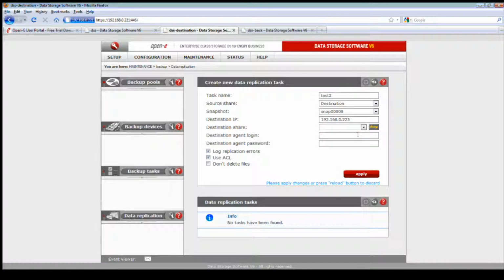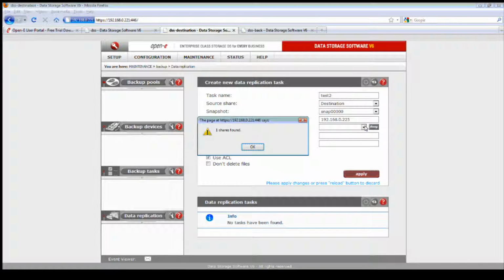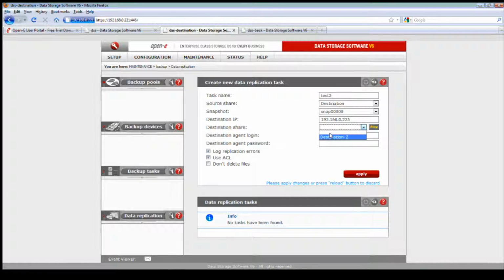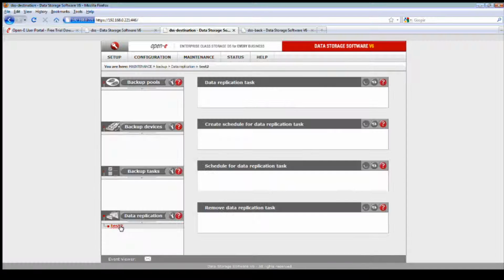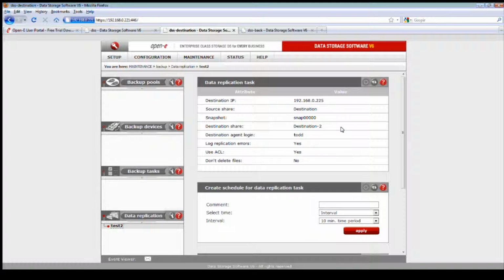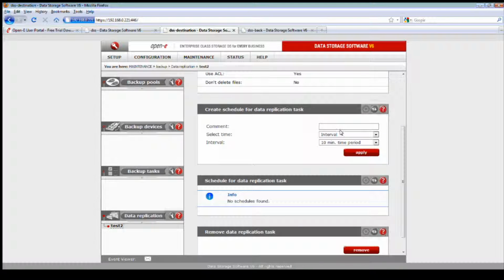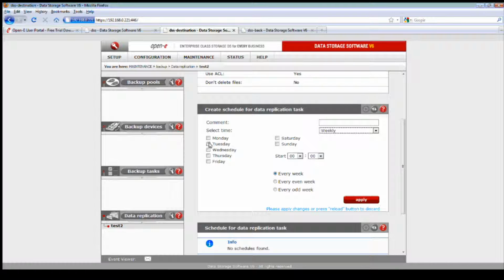Let's recreate it. Test 2. We'll choose our shared destination. And now you see that it immediately sees the assigned snapshot to that logical volume. Let's put our IP address, 0.225, and now we scan. So at this point, what we're looking for is we found one share that is available for us to use to replicate, and here we see destination 2. Use the login name and the password.